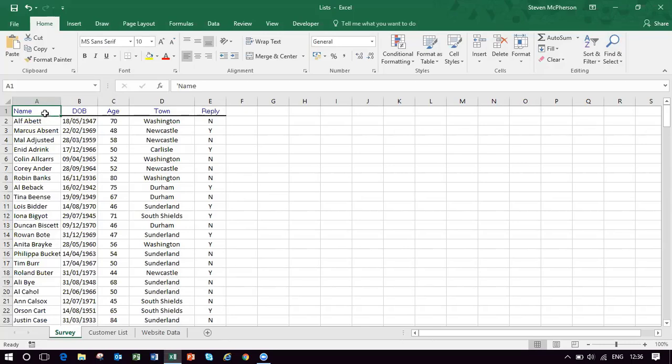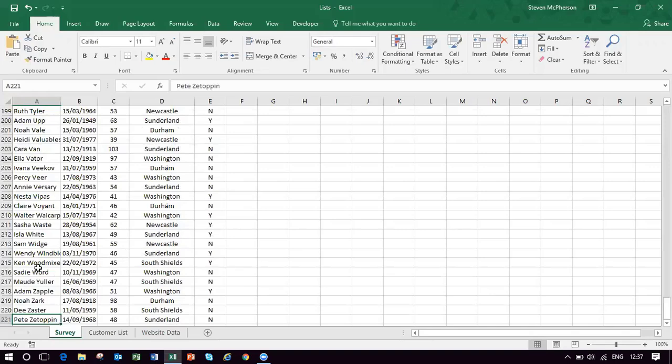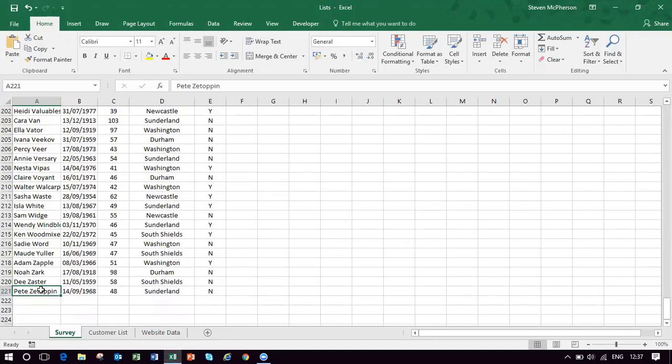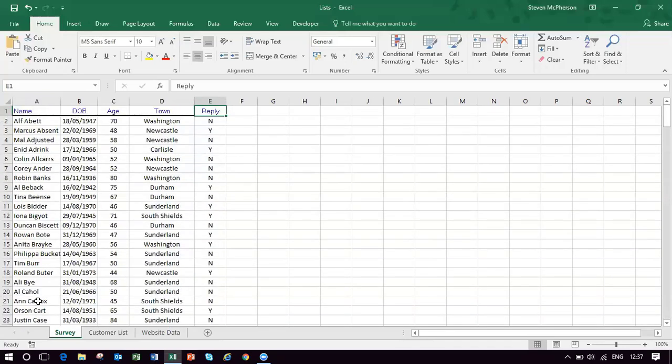So here's the next tip. When you want to go to the end of your list, you don't know where it stops, use the Control key and press the down arrow. So 221 is the last entry in my list. The way that works, it stops when it sees a blank. So good practice is in your list, try not to have any blank rows or any blank columns. I could then press Control and the right arrow, takes me to the other edge of the list. Control up takes me back to the top. How good is that? I'm sure you're all impressed with that because I certainly am.